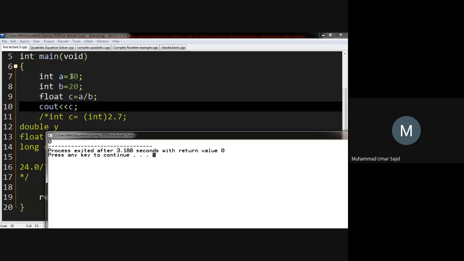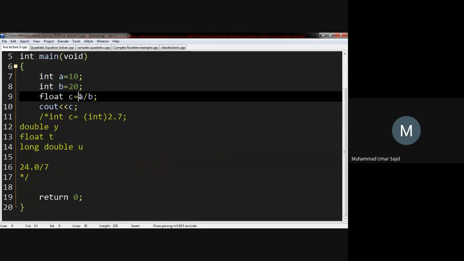10 divided by 20. This thing, I was talking about the division over here, that this expression here is an integer type expression, because both of these numbers, A and B, are integers, and the answer would be an integer.